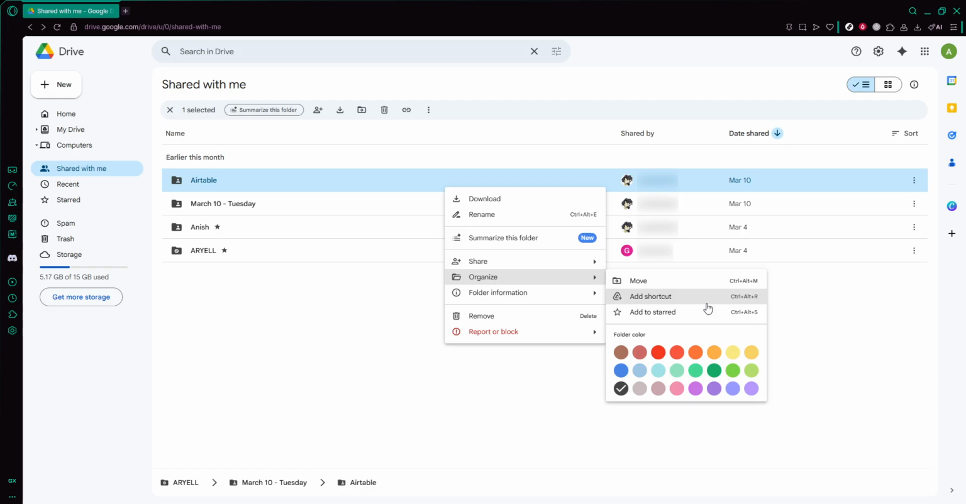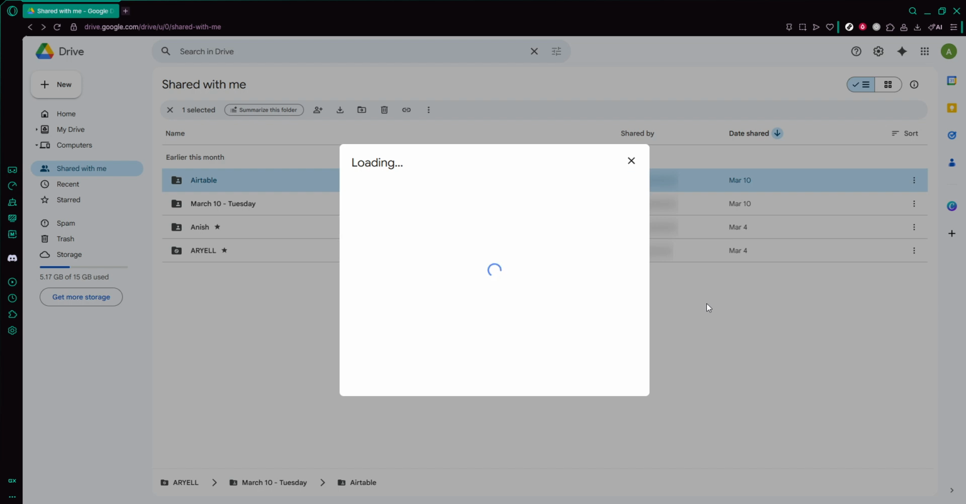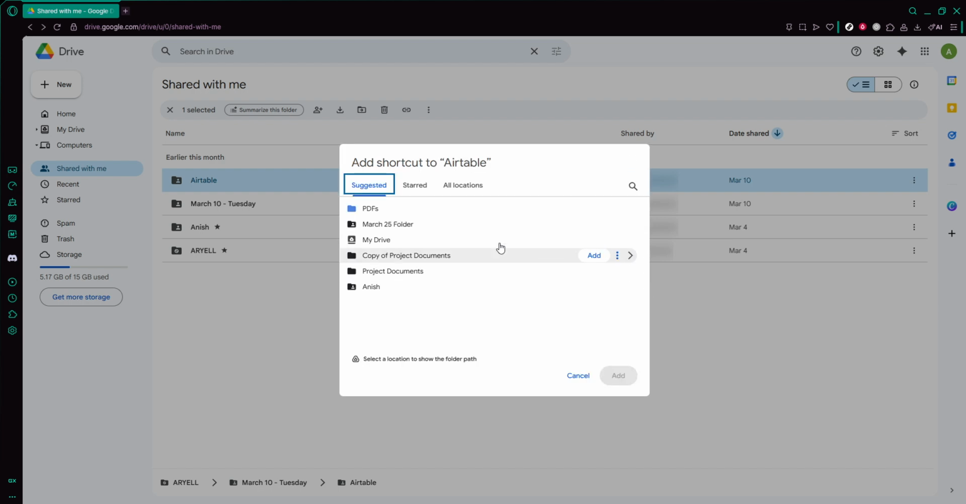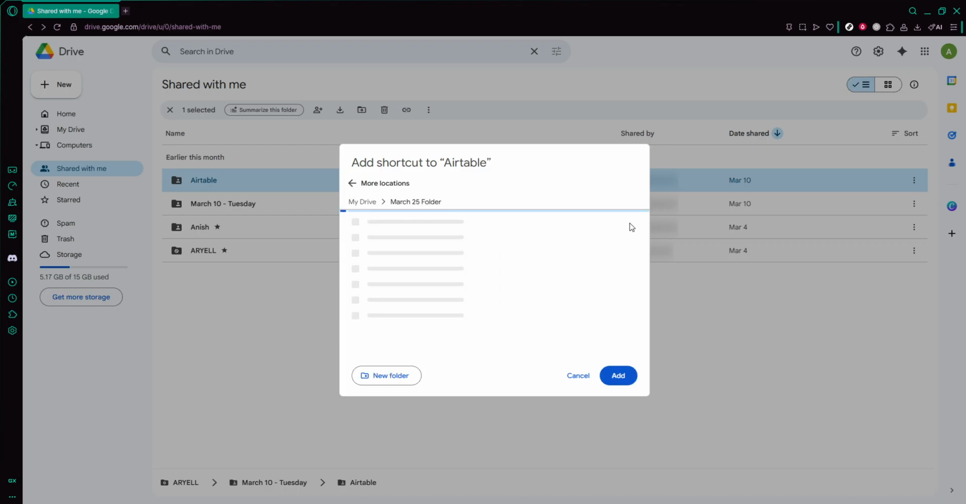After you click Add Shortcut to Drive, a panel or small window will open, showing your folder structure inside My Drive. Here, you'll want to choose the folder where you'd like to organize that shared file or folder. You can browse through your existing folders, and if you already have a system like projects, clients, or school, pick the one that makes the most sense.